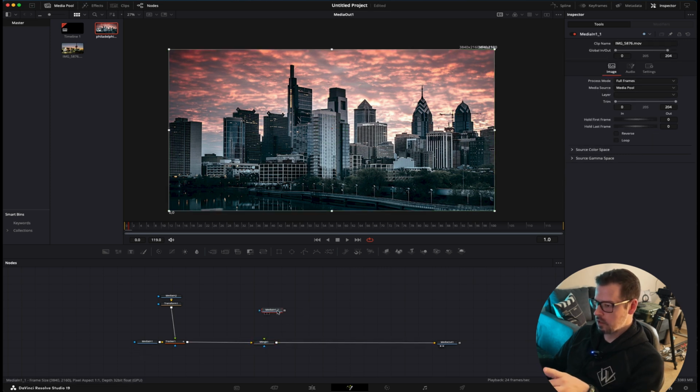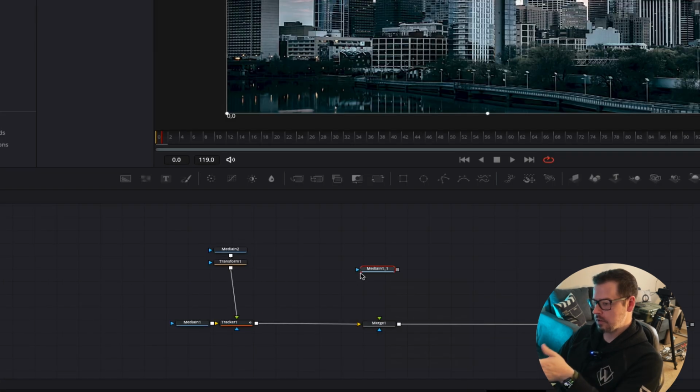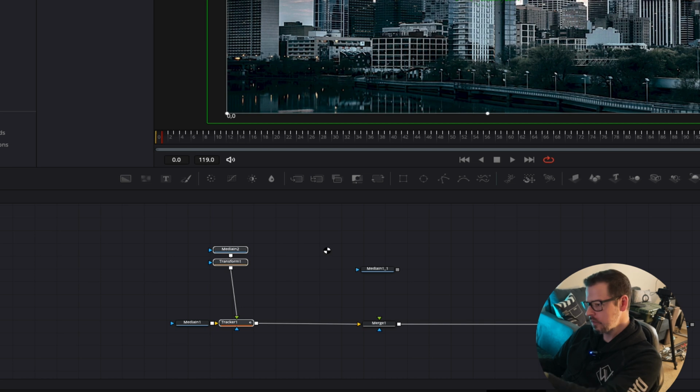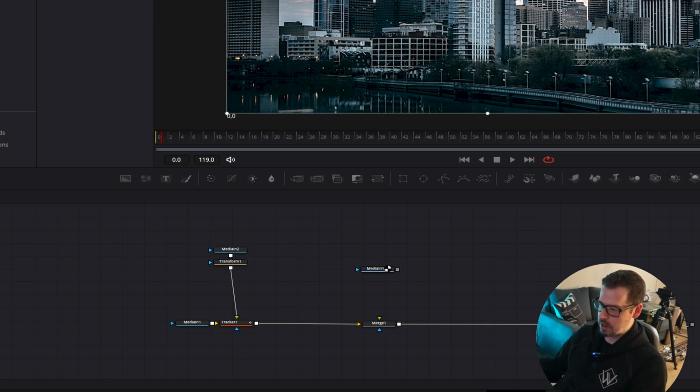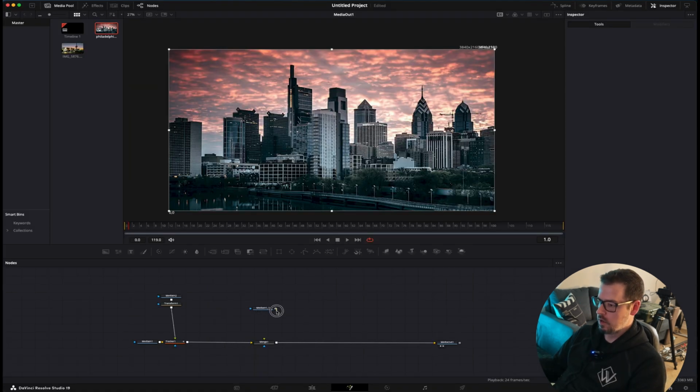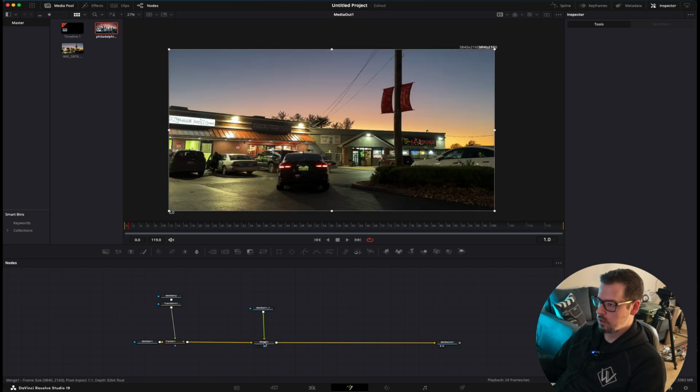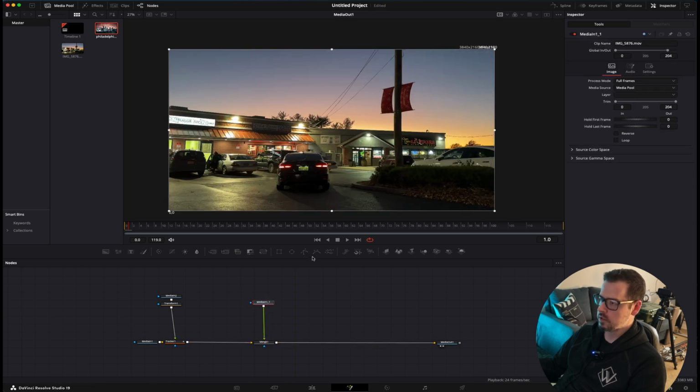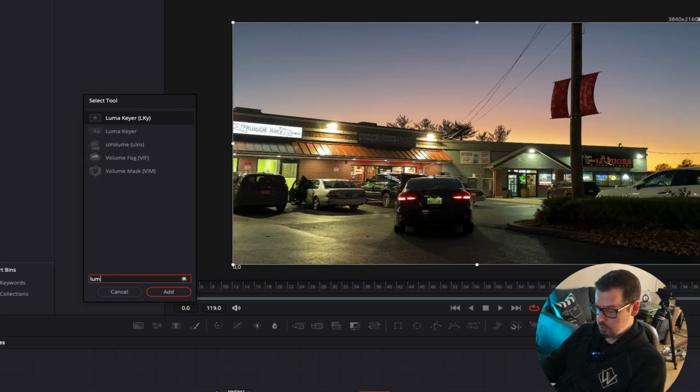So if you're looking at the nodes, an easy way to think of these is as layers going from left to right. So anything that's in front of our background layer, anything to the right of that, is going to wind up being on top of it. So after I connect this to this merge node, it's going to need some work done to remove this sky. So first thing I'm going to do is put in a luma key here.